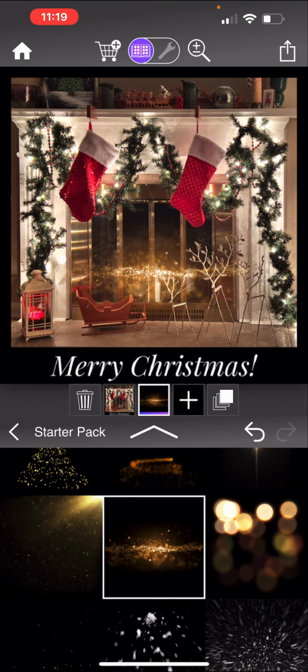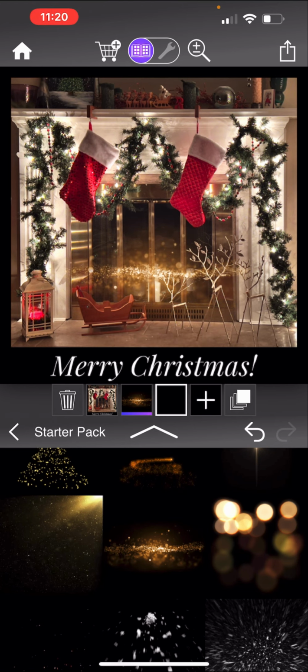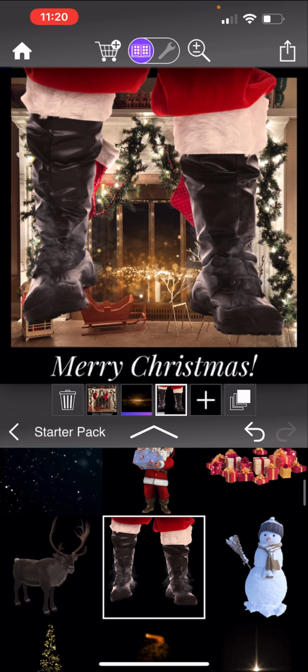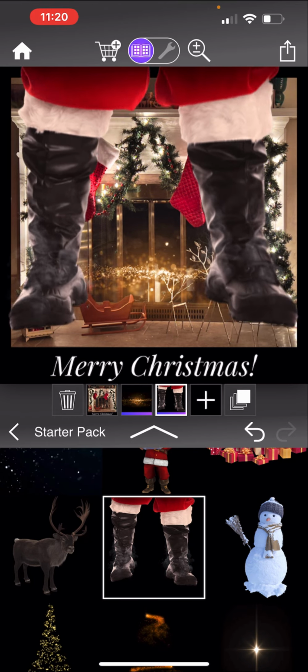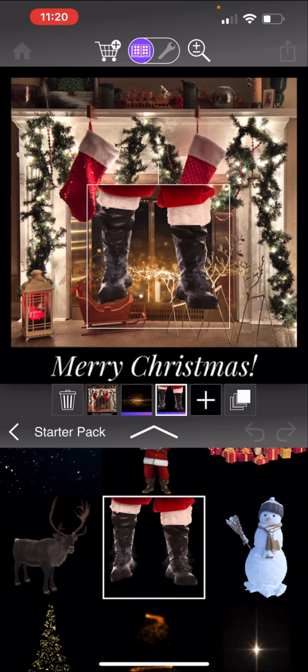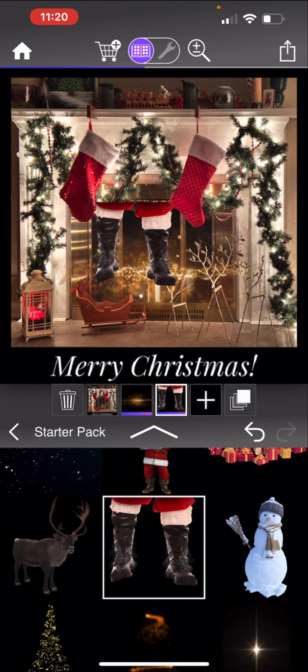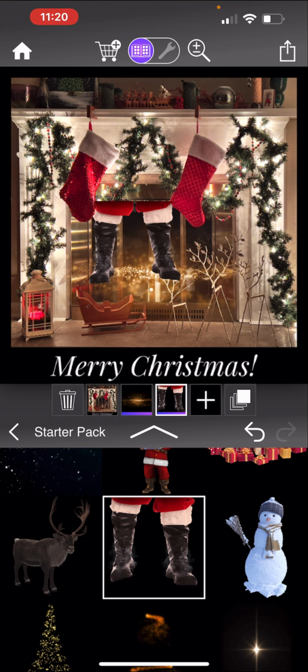And now I want to add another layer. And this time I'm going to tap the plus sign to add an empty layer. And then I'm going to go down and let's get Santa's boots here. So there's his boots kicking. And I don't know why I'm amused by this, but I am. I'm going to slide this down and position it in the fireplace where I want it. And that looks pretty good.